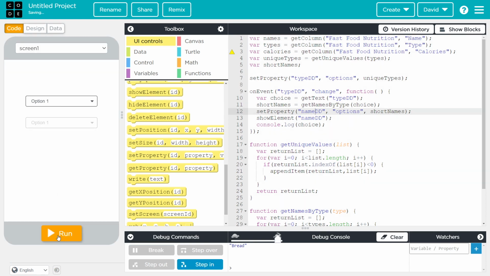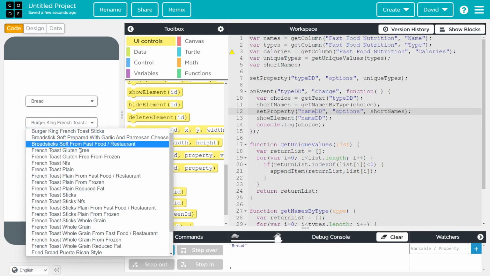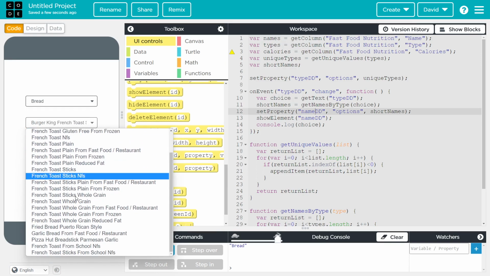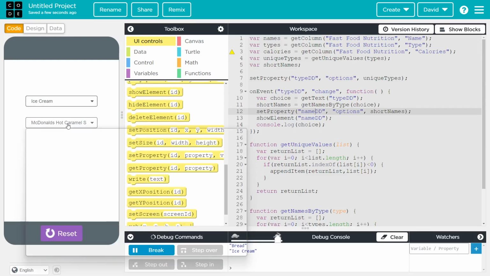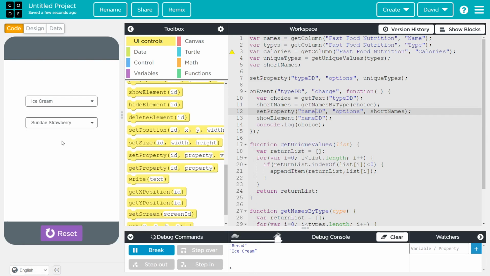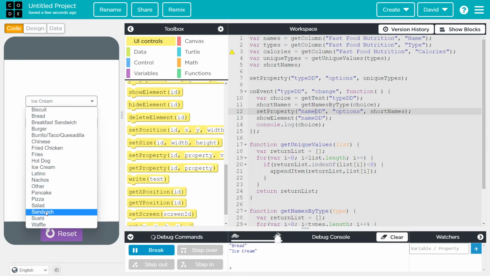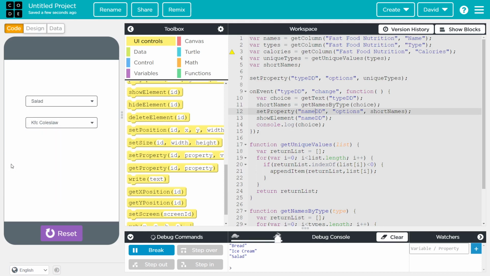Okay, let's do it again. Okay, go to bread. Aha, here's my list of bread. Okay, let's go back and change another one. Ice cream. Okay, now it's updated to ice creams. Now nothing happens when I choose it yet. Salad, let's choose salads. And now it's updated salads. So see how I've refined my list shorter and shorter, right?